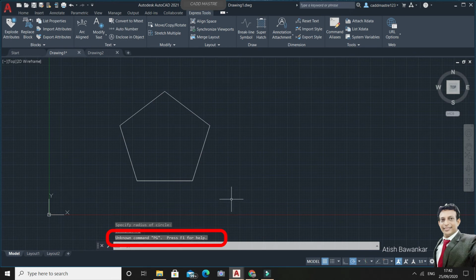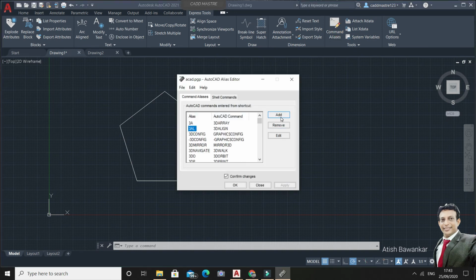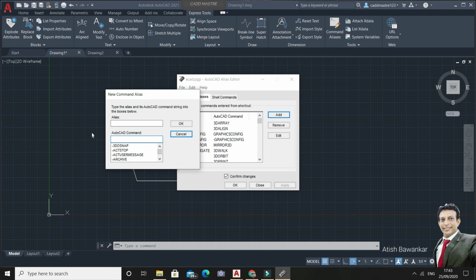But now suppose I want to open the polygon by referring to this shortcut key. So what I'll do, I'll go to Command Aliases, I'll use the Add tab. Here my alias name will be PG and here you have to type the command name, that is POLYGON, and say OK.